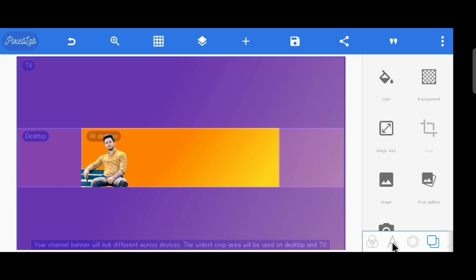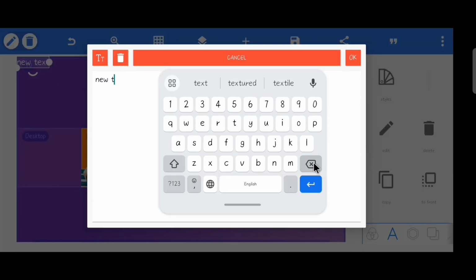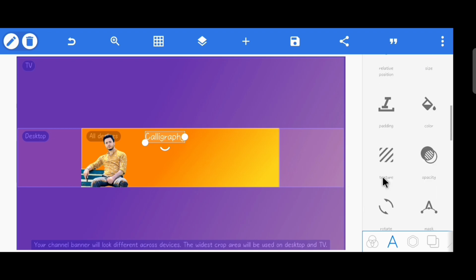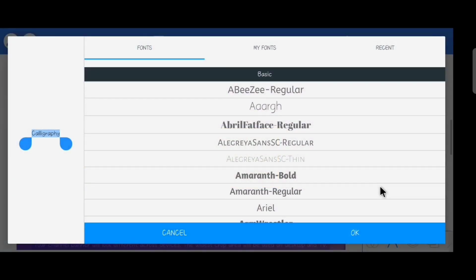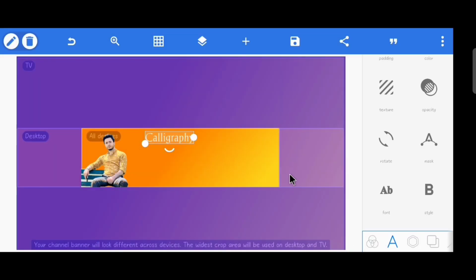After the logo, it's time to add the name of the channel. So for that, click on this icon here, add text, and double click on the new text and type in your name. My name is Calligraphy by Void, so I'll write Calligraphy first and adjust it like this. We also need to change the font of the text. As you can see, there are so many fonts available here. You can choose any one you like. Okay, I'm gonna choose this one.